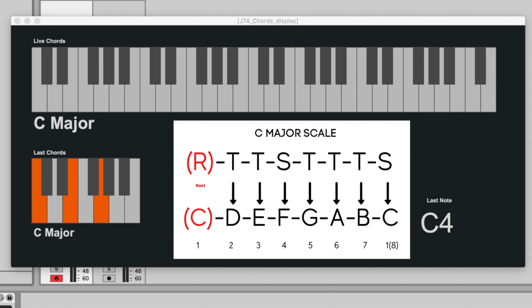What do I mean? So what is the first degree of a C major scale? It's obviously the C, because we've given them specific numbers going up 1 till 7 or 1 till 8, and the 8 is the 1. 1, 2, 3, 4, 5, 6, 7, 8 till the 1. So 1, 3, 5, what's that going to be? C is the 1, also known as the root.